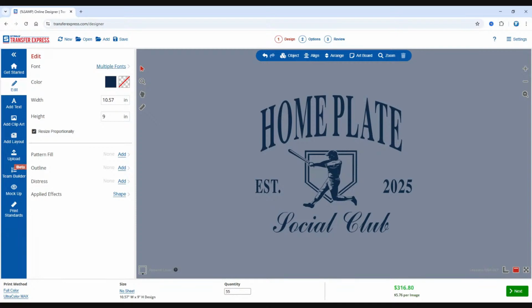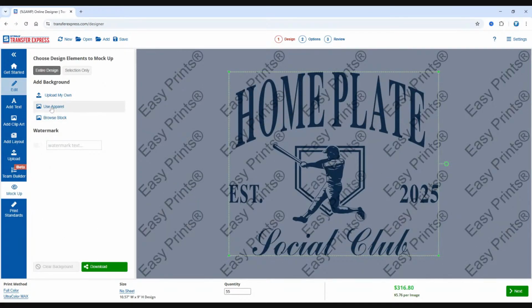So that's kind of the basics of what EasyView does. And then say you want to show this on an online store. You want to post about it on social media. We'll click mockup right here. This is all in the same program. And I'm telling you, this is free. I know it sounds too good to be true, but this is one of the best kept secrets in the apparel decorating industry.